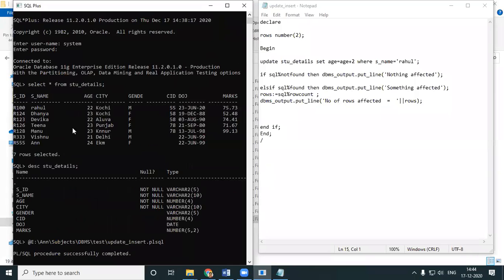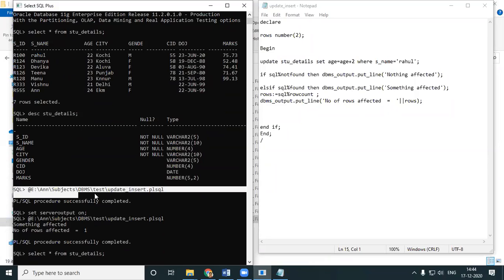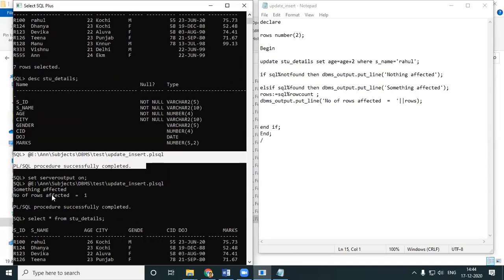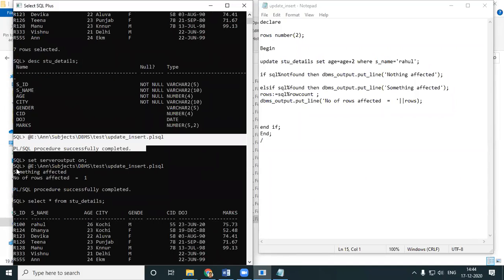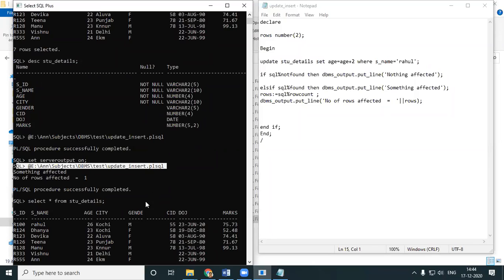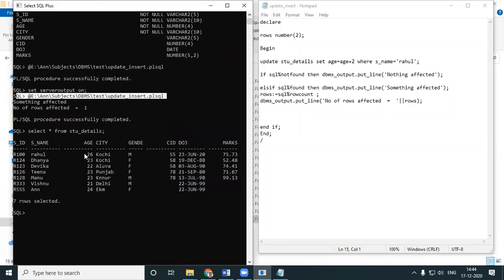Okay, look here. Earlier, Rahul was 22 years old. One time I run my query, I get it plus 2, which means Rahul is now 24. Even though I didn't see an output over here, Rahul's age was increased by 2. Now I run it once again, and Rahul again got his age plus 2. So now Rahul is 26.